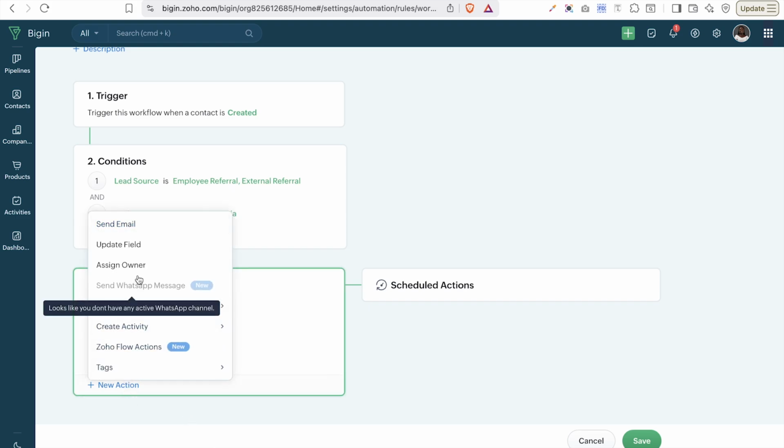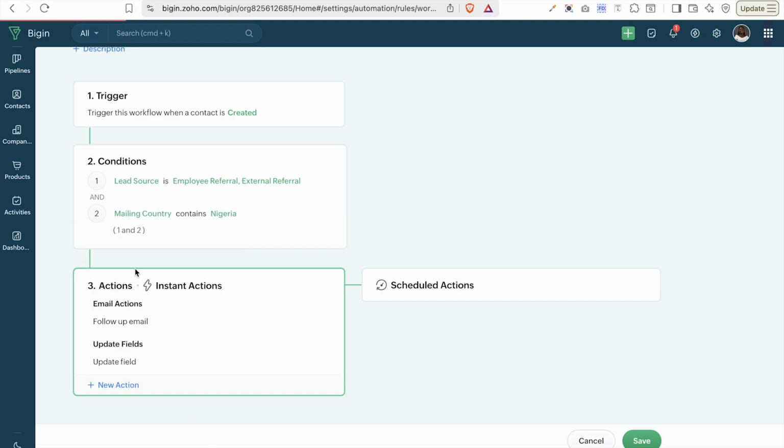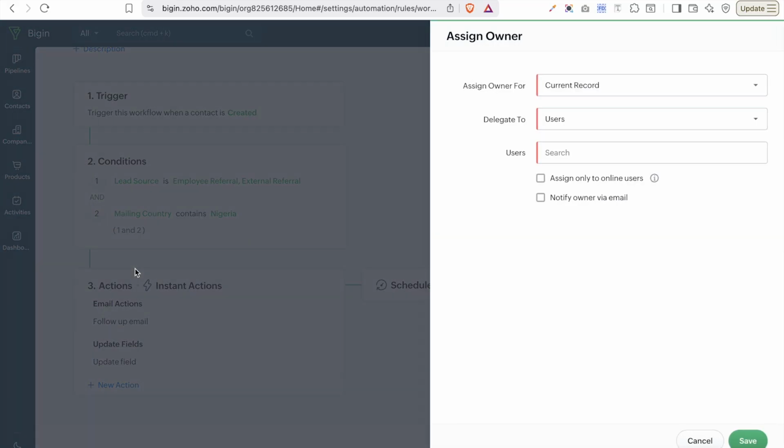Now the next one we have is to assign an owner. If you want to assign an owner in this particular workflow, you can decide that you want to set the owner for the current record. So you can decide that you want to set the record owner for the current record or for the company. You can decide to change the record owner for the contact or for the company.